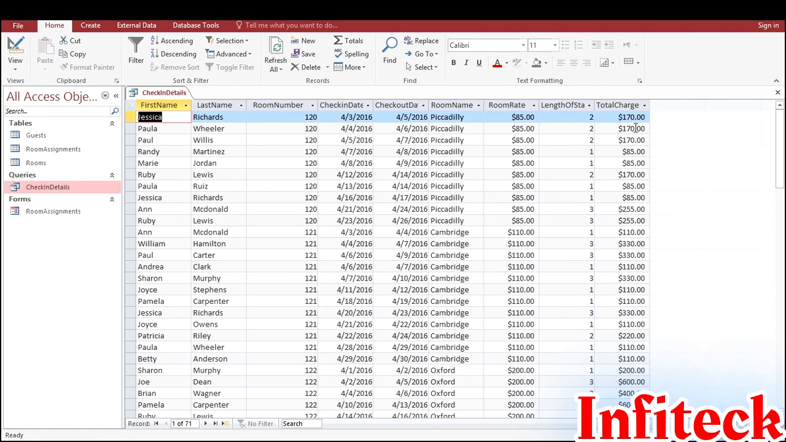Let's go ahead and save our query. I'll press Ctrl-S on the keyboard, or you can come up here and press the Save icon on the Quick Access toolbar.